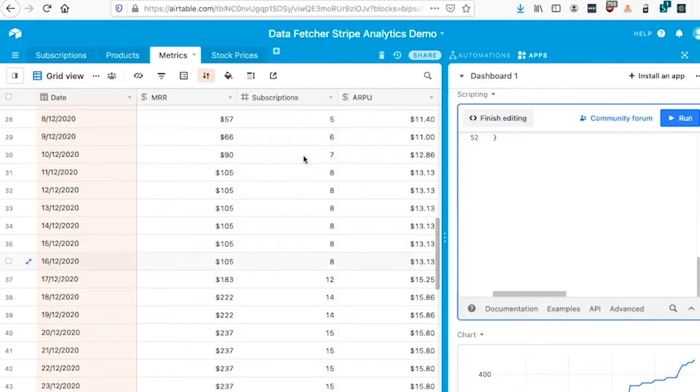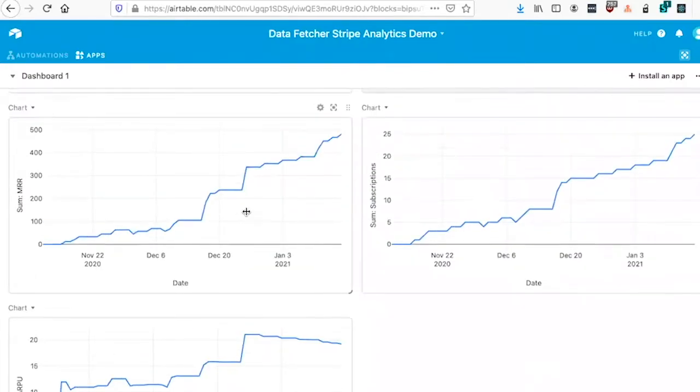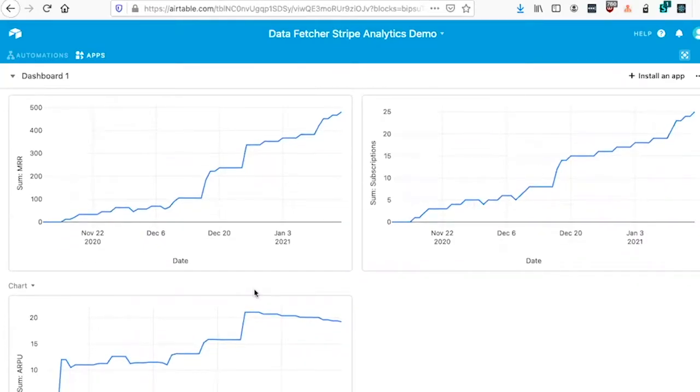Using this table, we've then got the chart app that, if I full screen this, shows us all those metrics over time. I don't know if you've ever seen tools like Baremetrics or ChartMogul, those SaaS analytics platforms, but this is a fairly lightweight version of those, all set up using free apps. So we've got all these metrics over time.